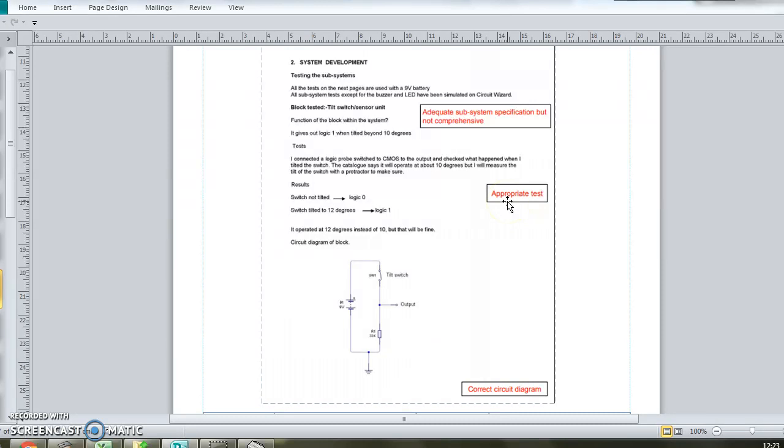Query that one. Never mind. He would have to physically test this to work out the number of degrees for a tilt switch. There is no tilt switch on Circuit Wizard. He's given them the circuit diagram, and they've said, yep, it's a correct circuit diagram.